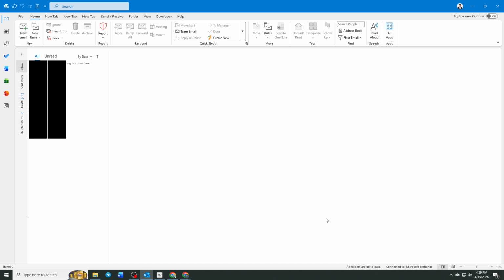And that's it. You have successfully configured your Microsoft Outlook notifications to better suit your workflow. These small adjustments can make a significant difference in how efficiently you manage your emails every day.